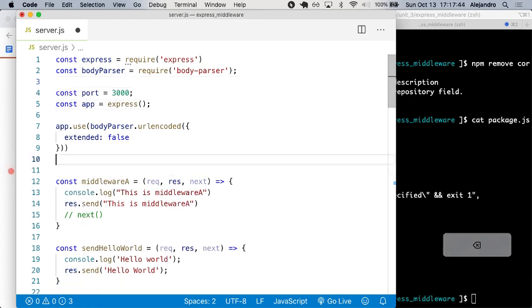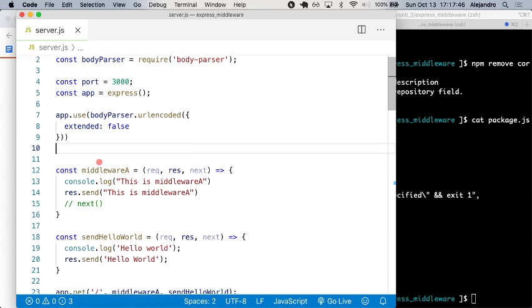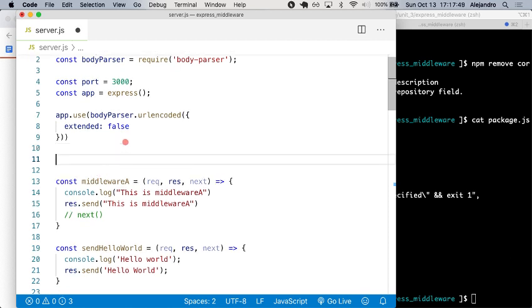What I'm going to do is write our own. I'm going to do const. I'm going to create my function to handle CORS.